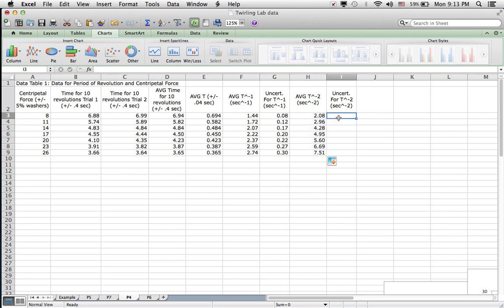And then for the last part, for the uncertainty, again, this one has to be twice the uncertainty, because this one I just took the percent uncertainty and multiplied it by this. But since I'm squaring this, that's like going 1 over t times 1 over t, so that means that's going to have twice the uncertainty as this value.